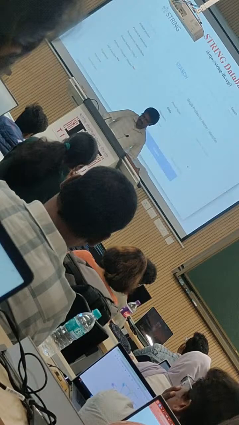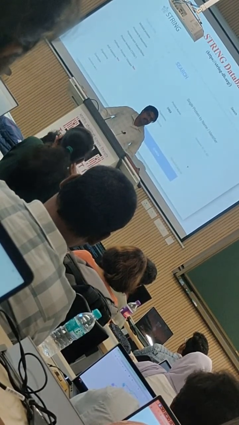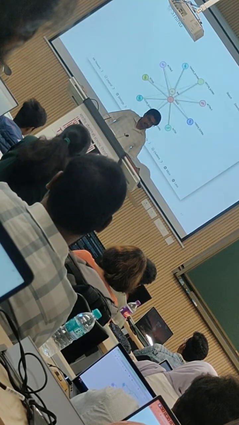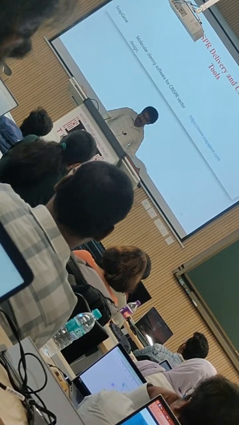But this is a two-step process. We need to generate the mutant version of the protein structure. Then we need to incorporate it into this software. Then we need to generate like this database. Okay.